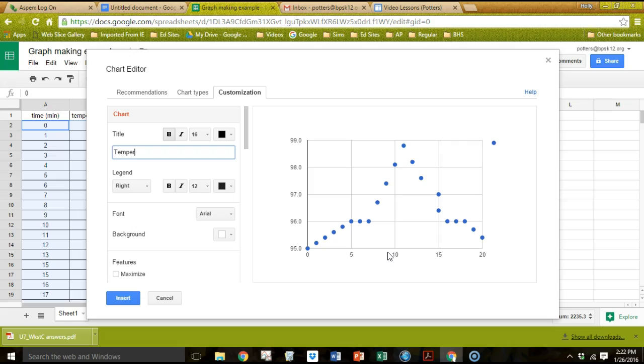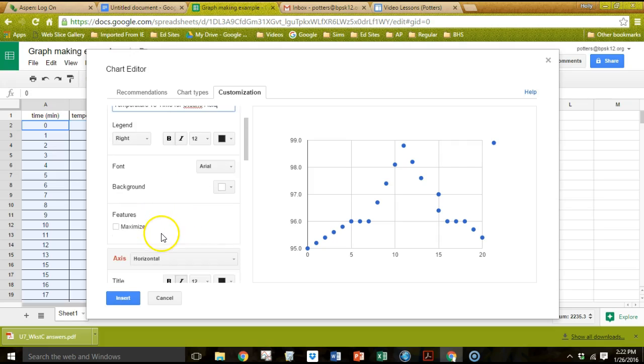So this is temperature versus time for stearic acid. Just to very specifically label. If we want to have a legend, if we had multiple graphs, we could select that here and put it in different spots. I'm going to scroll down.